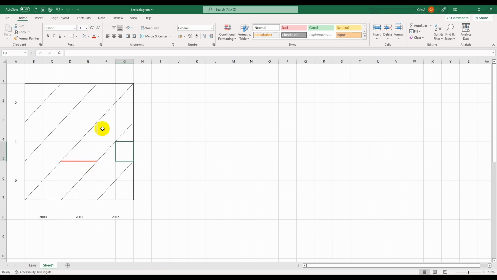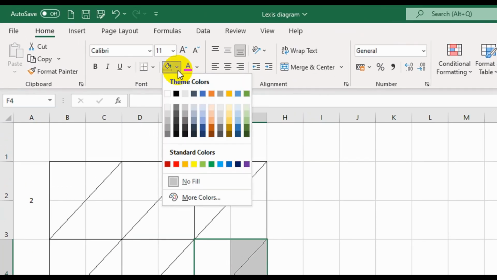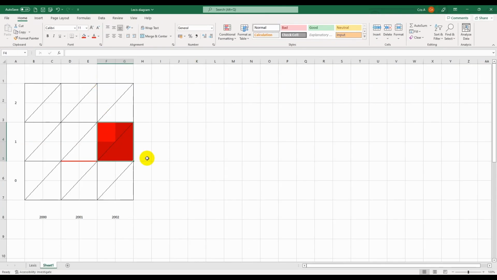If you want to add flow numbers, you will just select the squares where you want to place those numbers and then go to fill color. And this is it. This is your Lexis diagram.